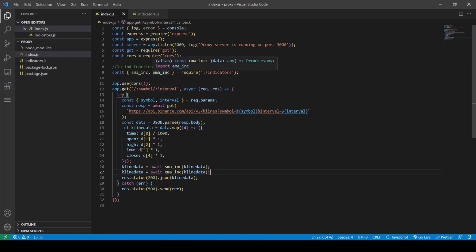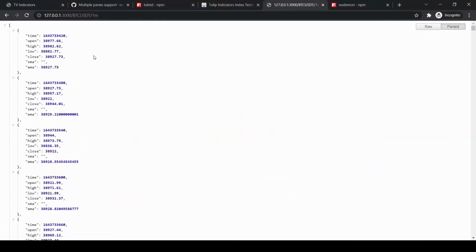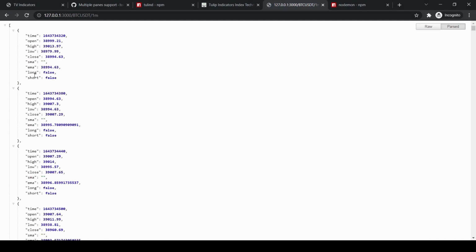Here, let's import the module and, like always, just calculate the values and return the data in the response. Now let's refresh the page and see if we have long and short signals in the data. Awesome. You can now see the long and short signals in the response. Now let's go to the UI and plot them on the chart.